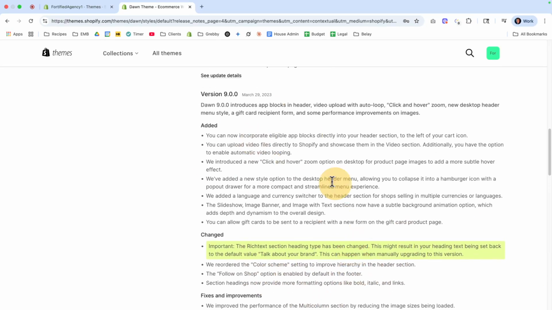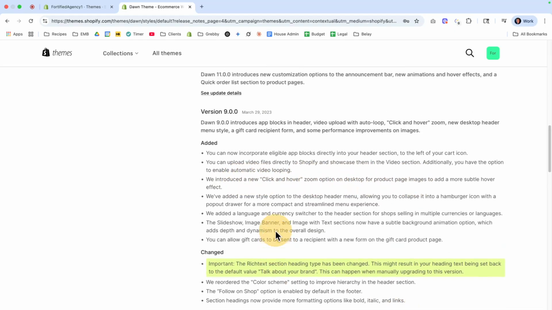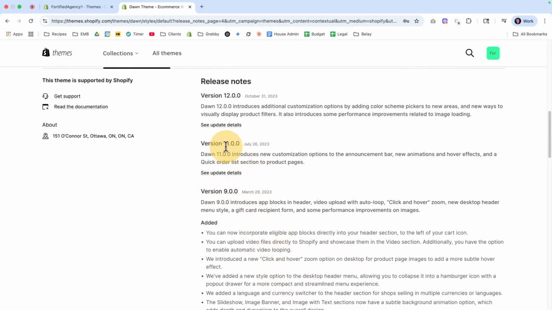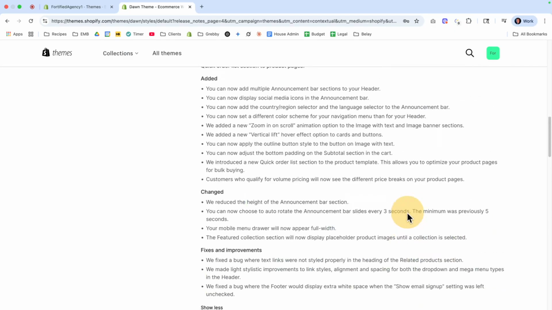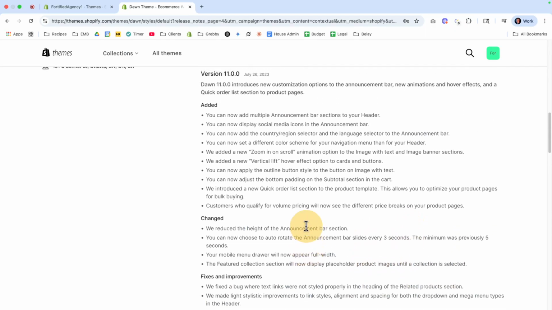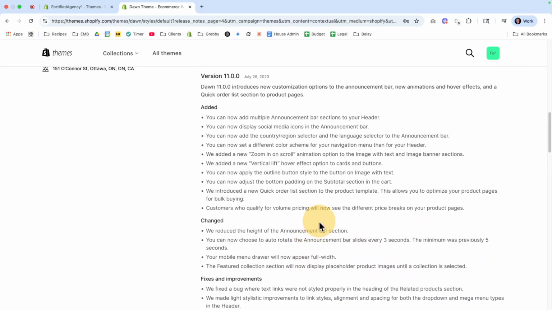Okay, other than that, we got a lot of cool stuff. We introduced a new click and hover zoom option on desktop, like all cool stuff, right? Big changes. All right, 9 to 11. All cool stuff. I'm looking out specifically for the highlighted version. I want to know how bad is this going to mess me up? What do I have to take care of specifically if I'm updating in order to publish it?